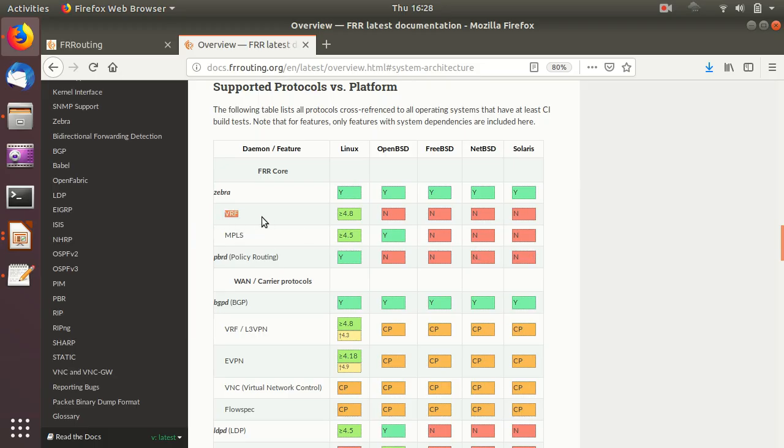VRF, for those of you who are not familiar with VRF, is a technology to create virtual routing tables inside the systems. So a system can have multiple routing tables, but they are all isolated from each other, and only those interfaces and processes who are running on that particular routing table will be able to use and see those routes. And so VRF is supported in Linux from version 4.8 onwards. That is supported.